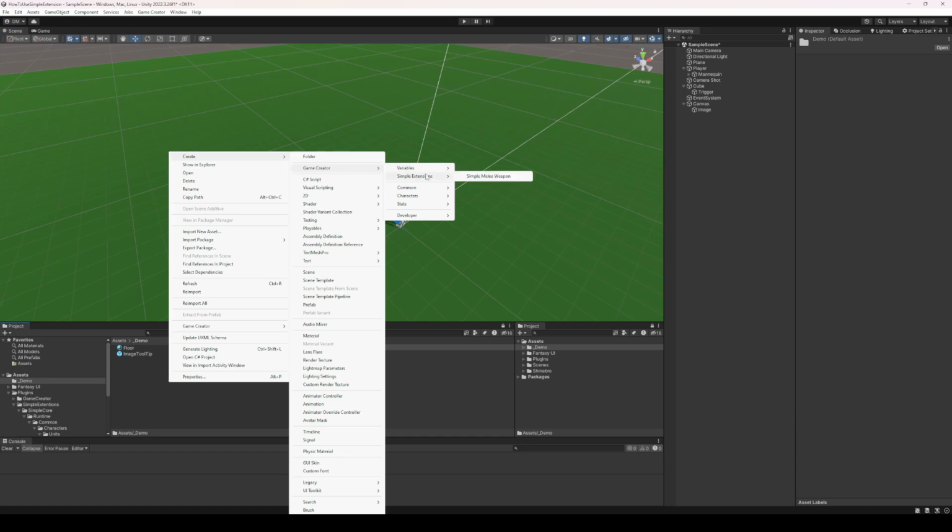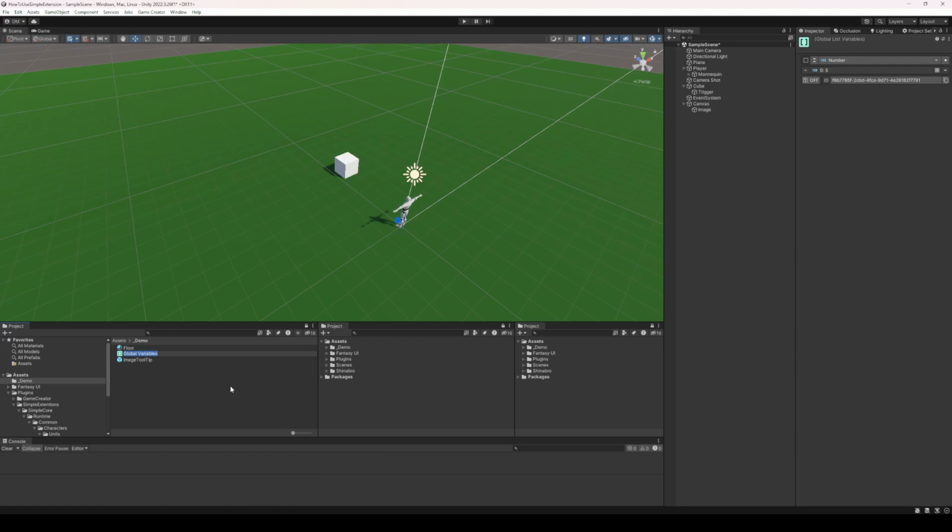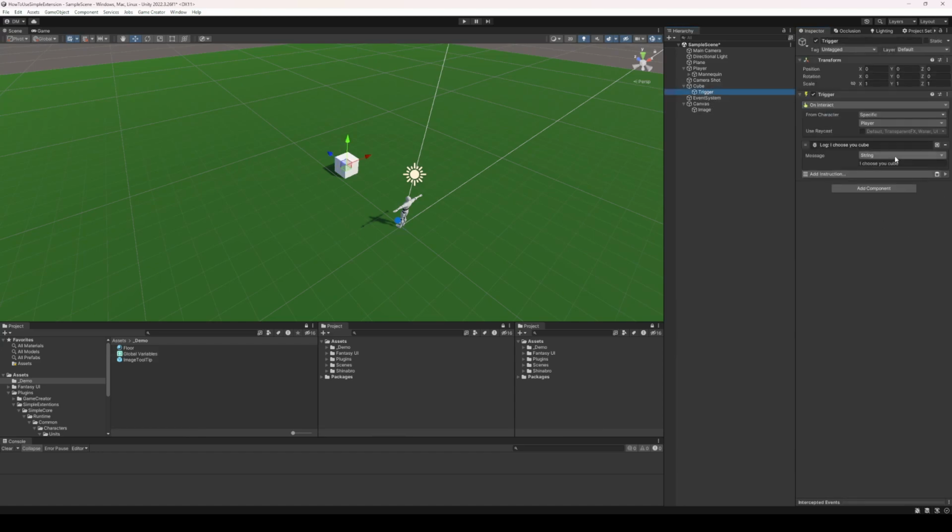So Game Creator, variables, list. Let's add a string, and let's add a couple here. So this one is hello, world, Game Creator is awesome. All right, so in the trigger, I'm going to change this to be variable global list. I'm going to bring this over. Instead of being the first element, it is going to be just pick next. It's always going to be the next and the next element.